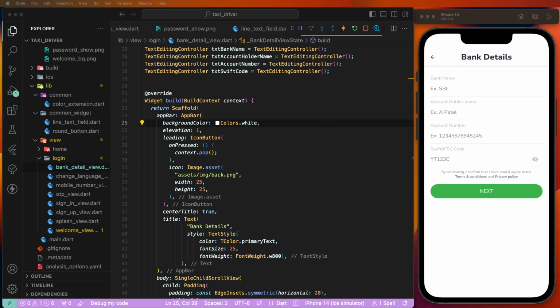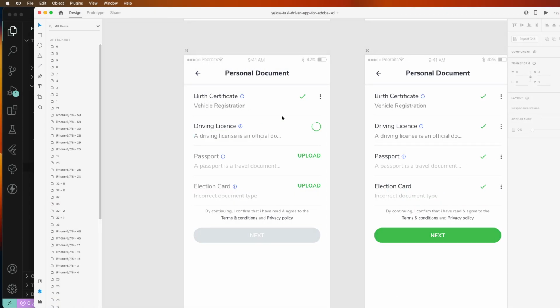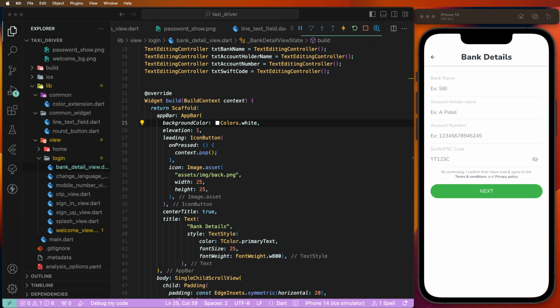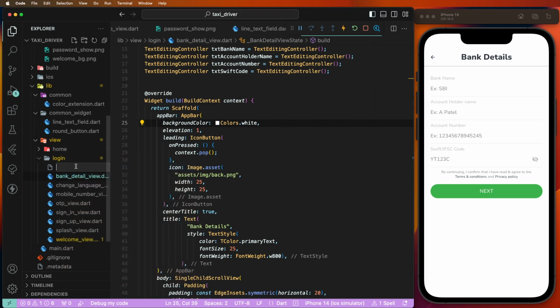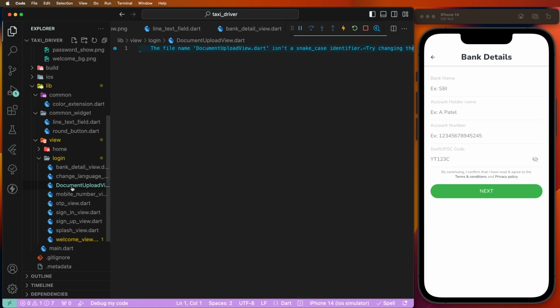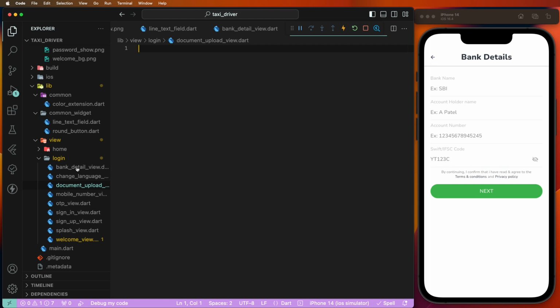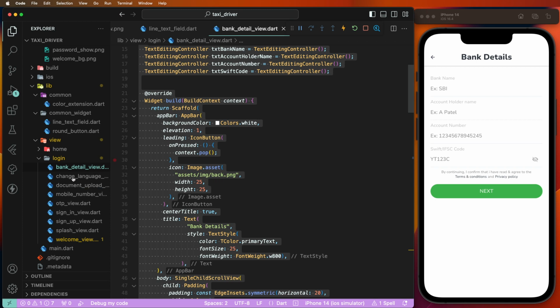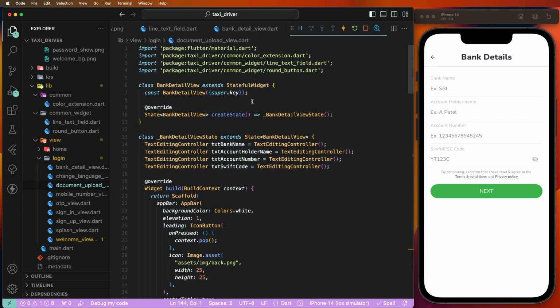Now we need to create the document screen. We need to develop this first of all. First of all, we need to create a new file and name it document upload dot dart, like this, and rename it. First of all, we need to copy the bank details and paste the code here and rename it.